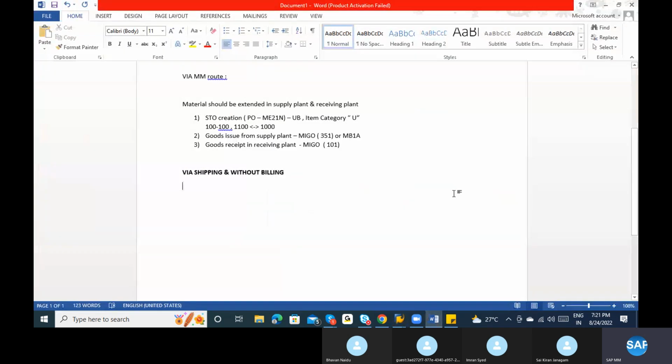This we generally call intra STO, the intra STO process. This is also called MM and SD integration. From an interview point of view, if they ask whether you know integration modules, yes, we know. If it is MM and SD related, the STO process, intra STO and inter STO, both come under MM and SD integration. The above processes do not come under the MM and SD integration. Only intra STO and inter STO come under it.